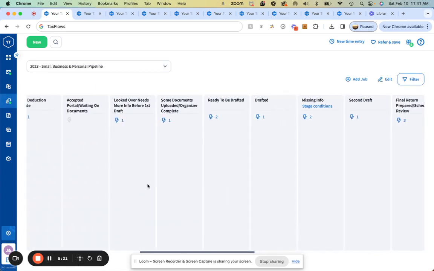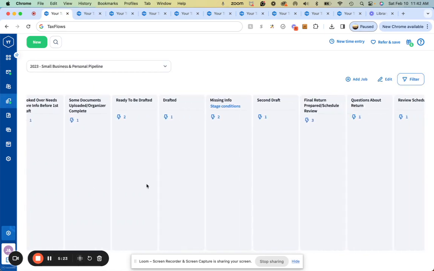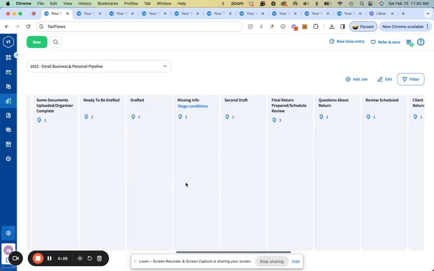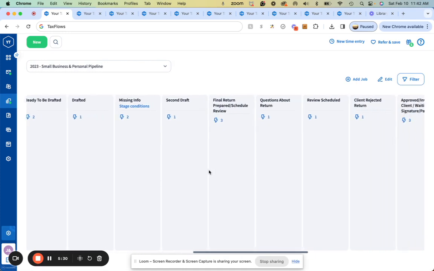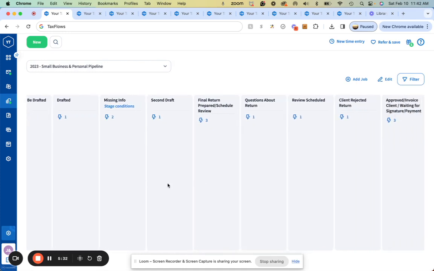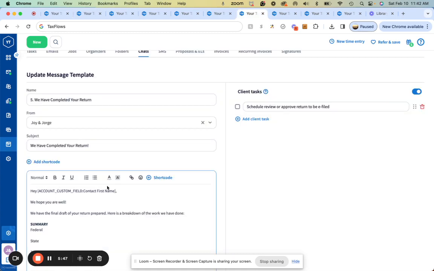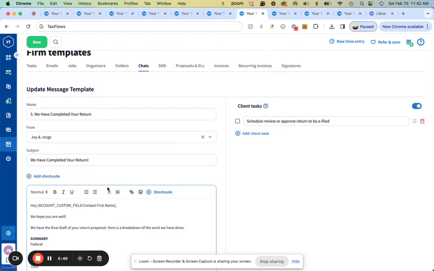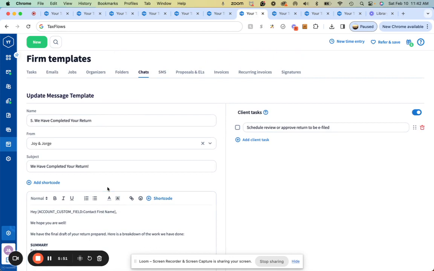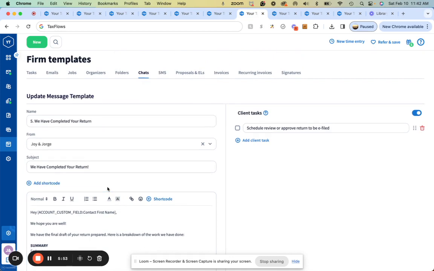Sometimes this part can be a little bit of a back and forth process if you need to do multiple drafts and if they're missing information or not. Usually we at least need to do a second draft and update that list of things that we are possibly still missing. But once you are finished with the return, you want to schedule a review or send the breakdown to your client. So we're going to drop them in here, and then I will show you the message we send out for that. So here we're just saying, hey, first name, we hope you're doing well. Here's a breakdown of your return.